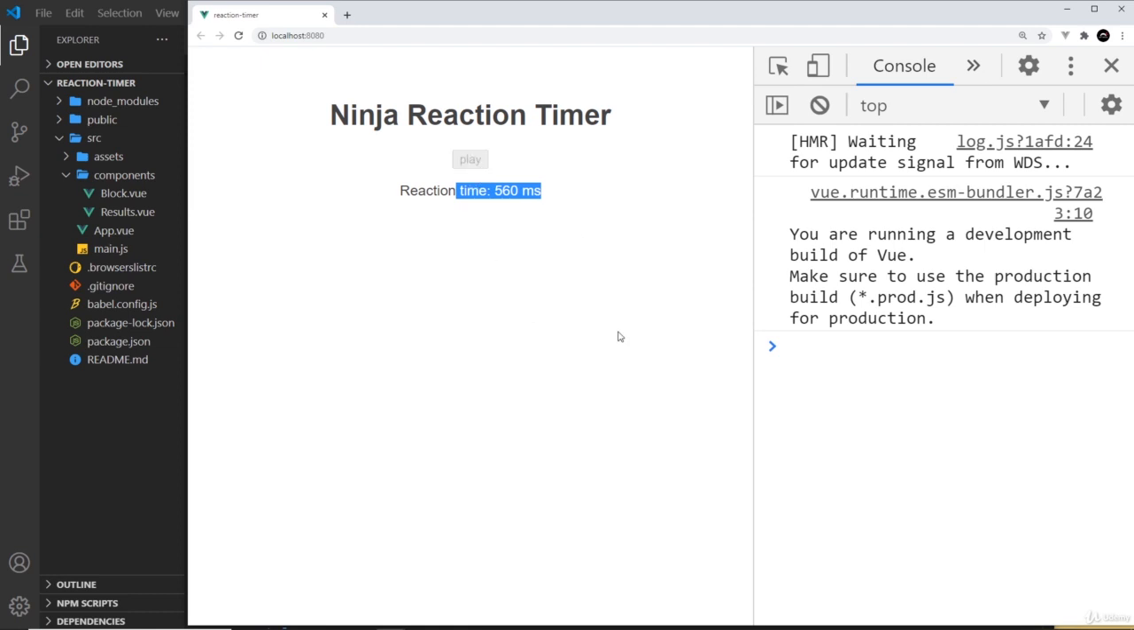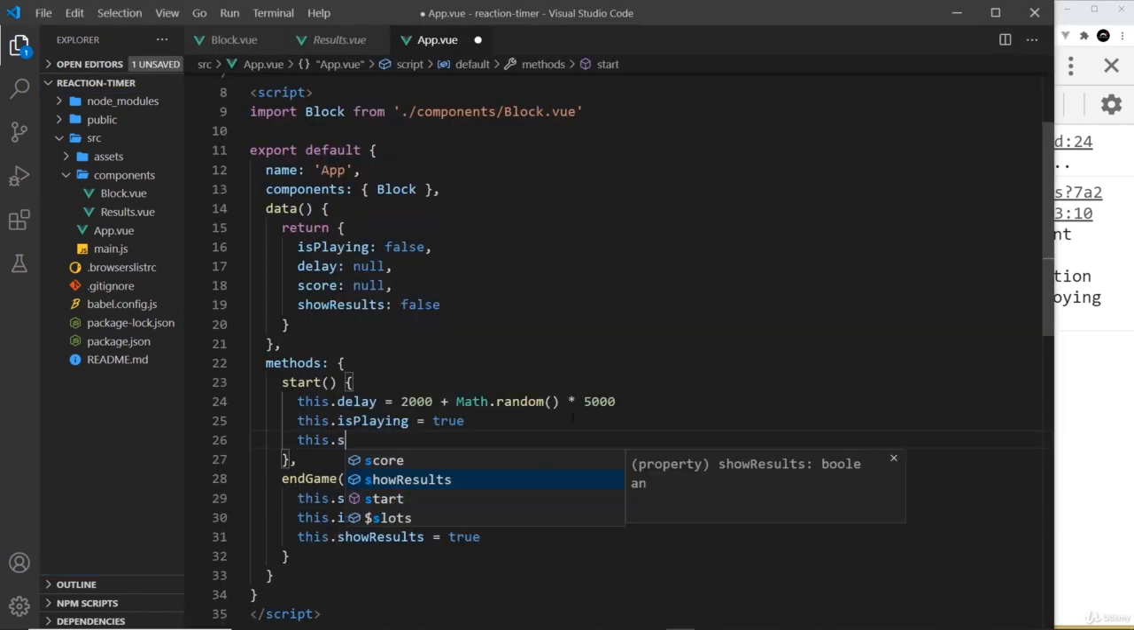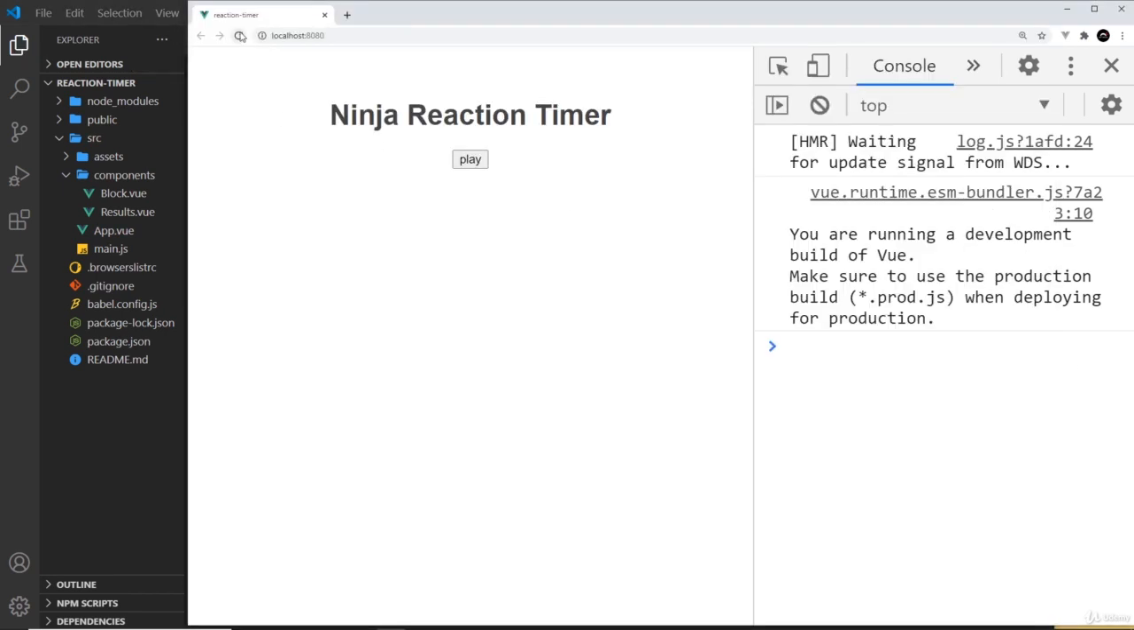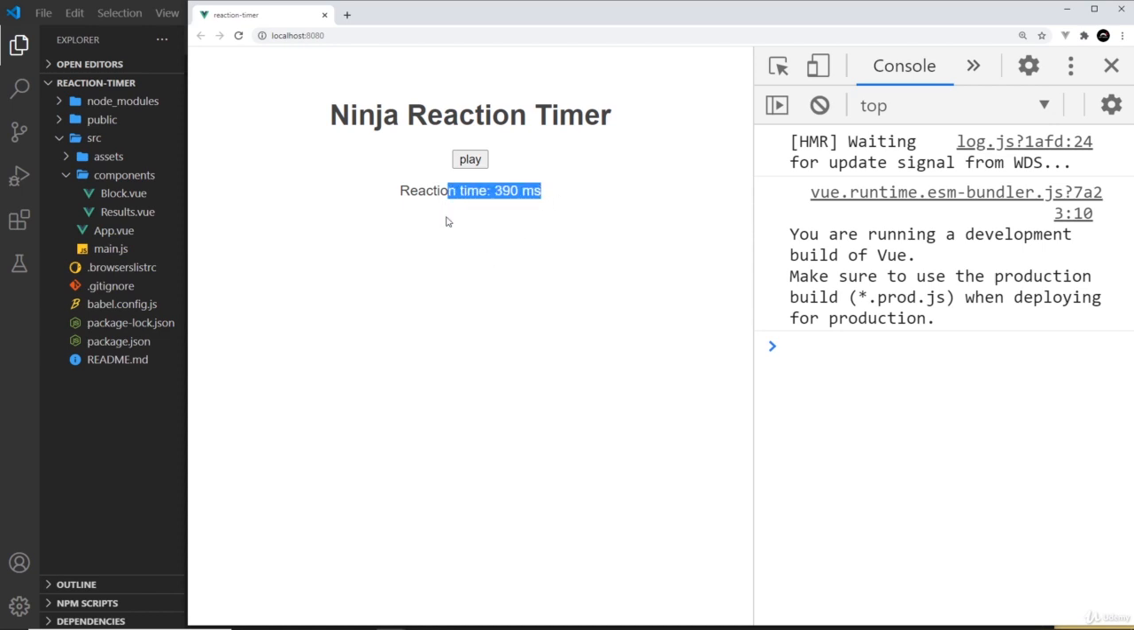And I want to hide it when we start a new game. So we'll say over here, this.showResults is then equal to false again. Save it and let's come over here, play the game, wait a second or two, click on that, we see the results. As soon as we start to play again, we don't see that time until we click on the green square again, and then we see it. So that is much better.